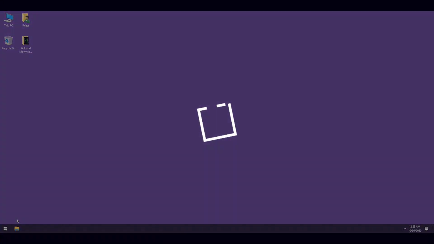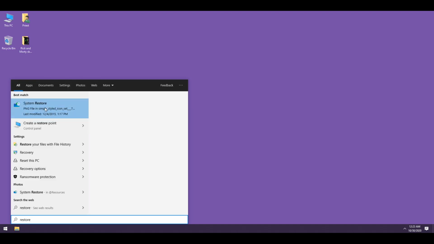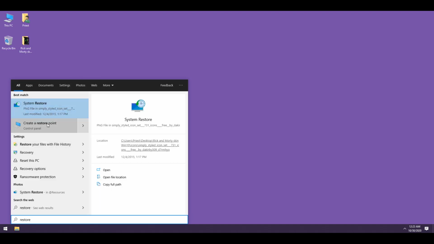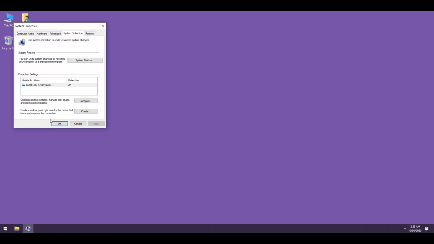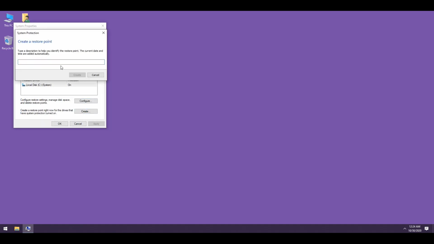First we need to create a restore point, so go ahead and open up start, type in restore and look for create a restore point. First configure and turn on system protection and move the slider. I moved it to about 20%. After that you can click create and create a new restore point, name it whatever you want.